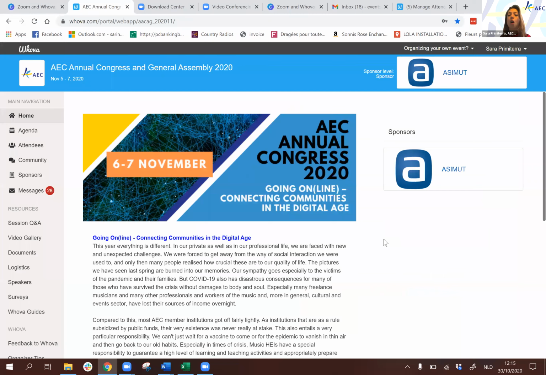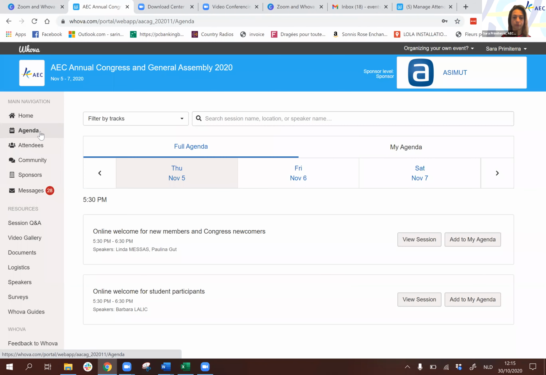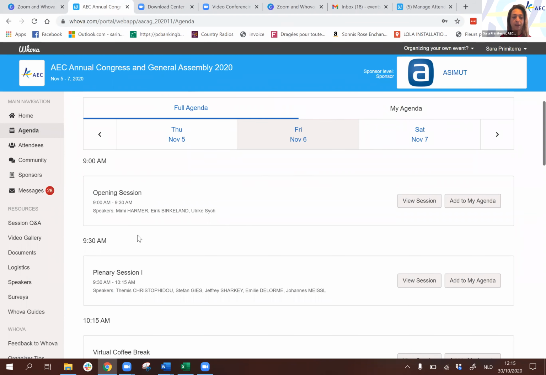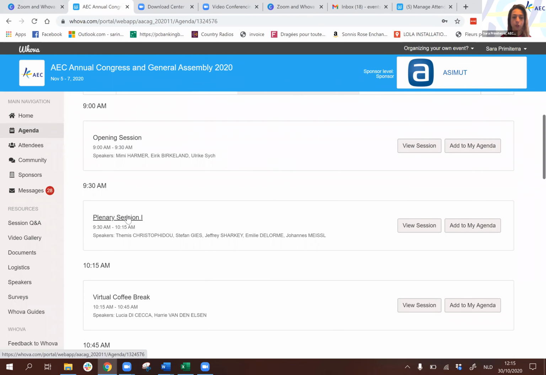We are now on the Whova platform of the event. Here you can find the teaser of the event, but the most important place, it's here on the left menu, it's the agenda. The agenda is organized per day. The sessions are listed, as I said, per day. So you click on the day. For example, you have here plenary session 1. You click on it.